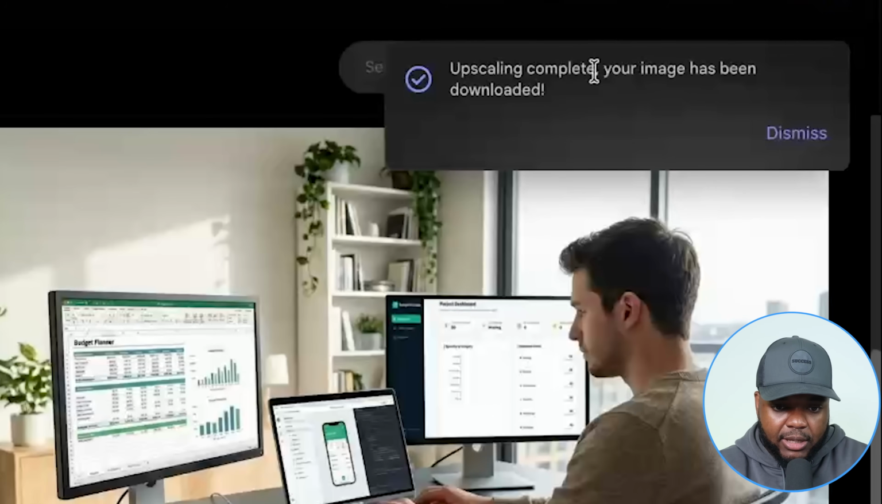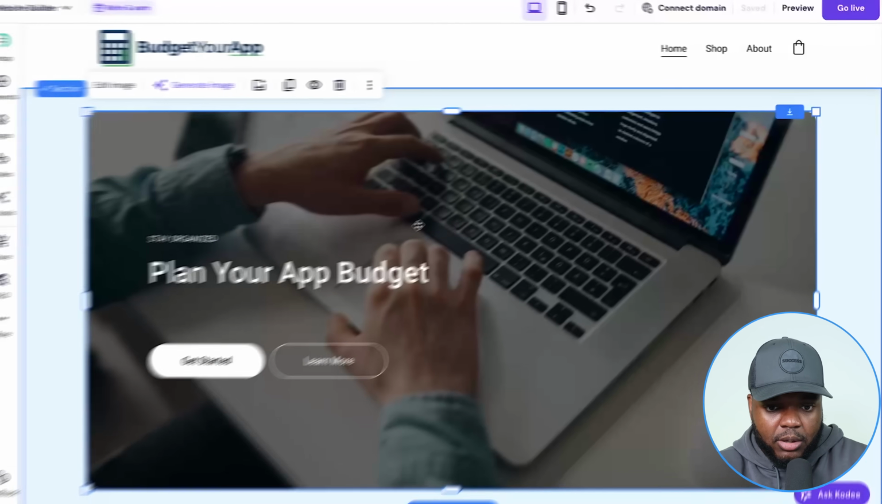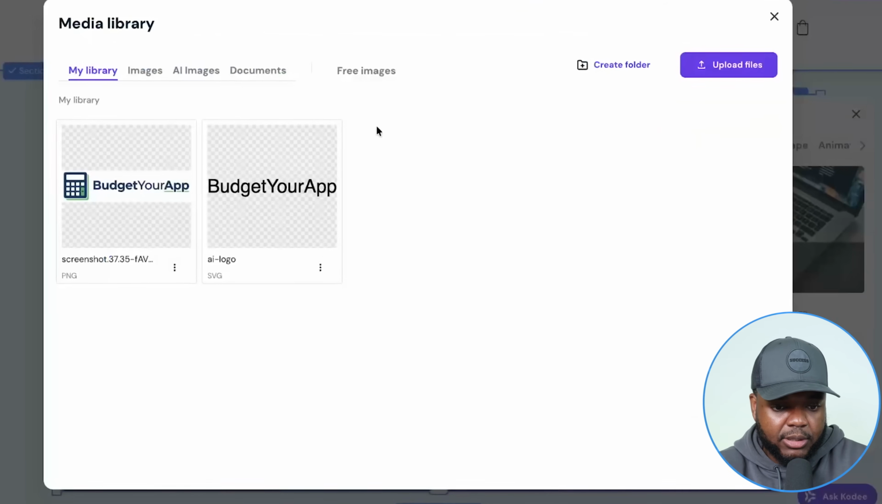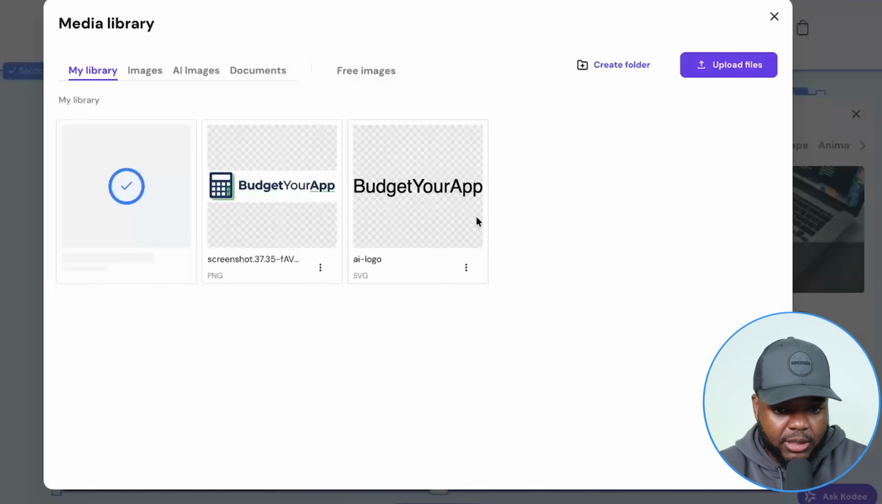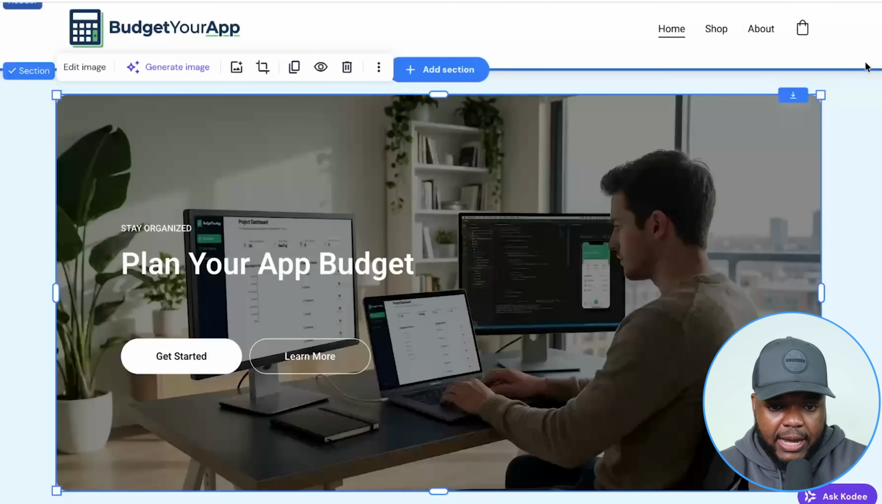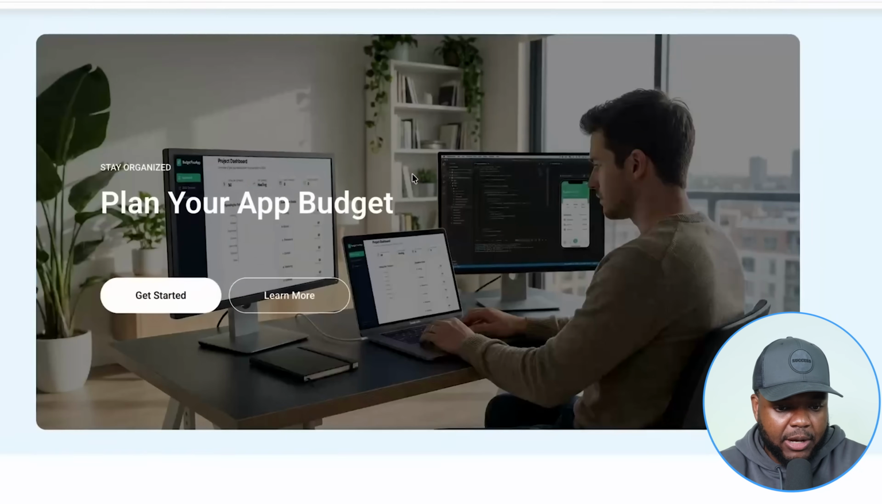Okay, so the upscaling has now been completed and the image has now been downloaded. So what I need to do is go back over to Hostinger. And to change this image, it's not difficult. All you need to do is click on image just like this. Click on replace image. I'm going to drag and drop the image into Hostinger just like this. I'm going to click on select. And there we go, guys. Just like that, the image has now been added.